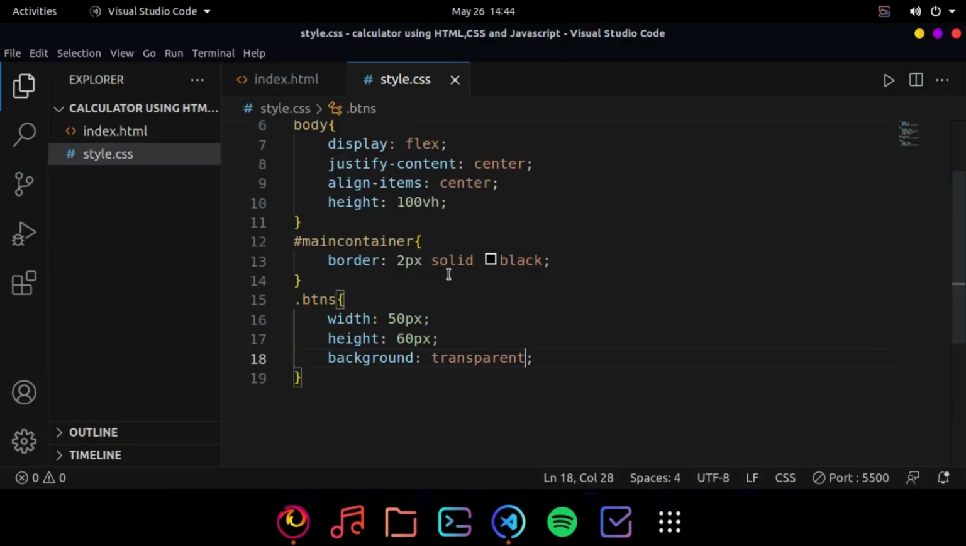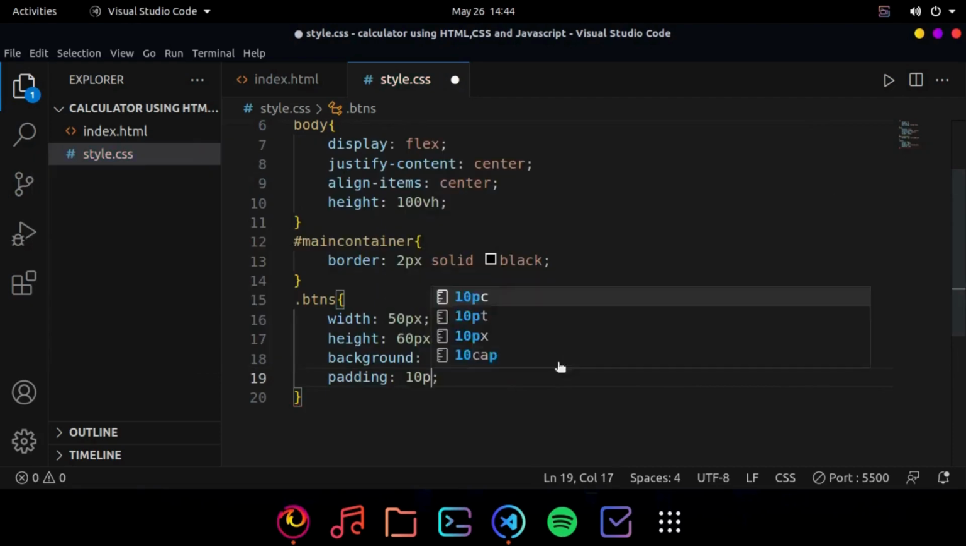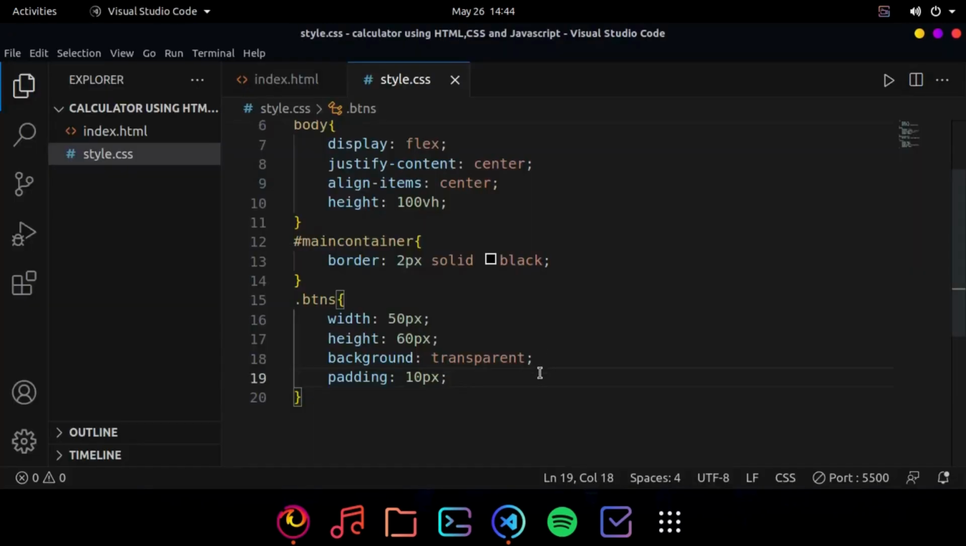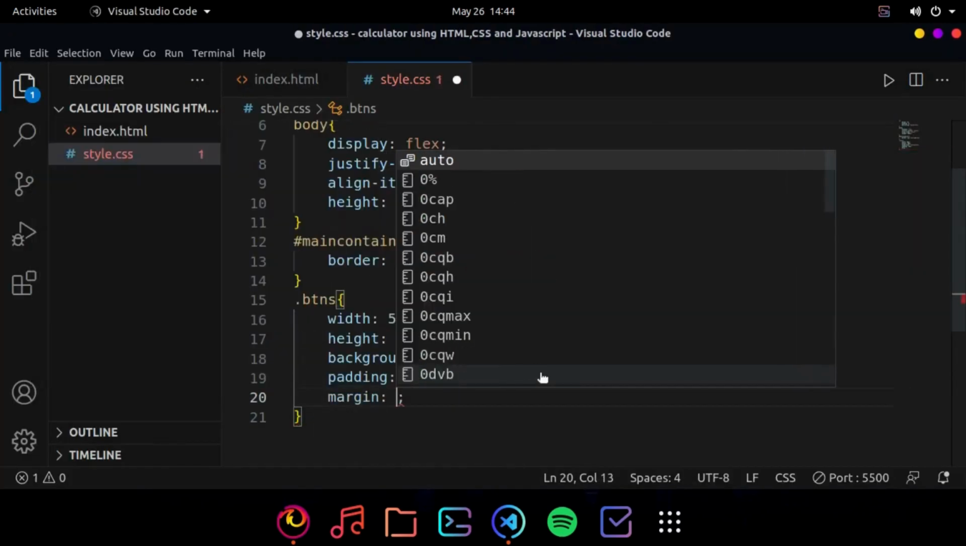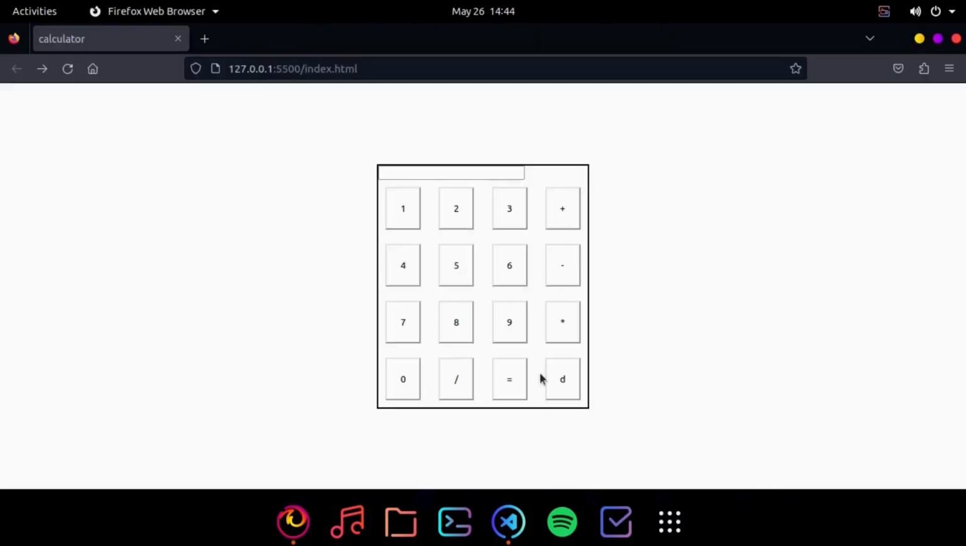Now we are going to give them some padding, 10 pixels, and some margin, 10 pixels.